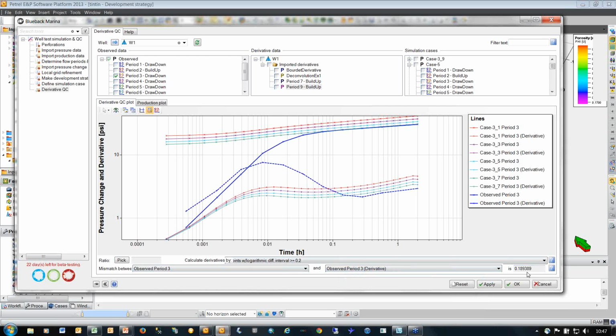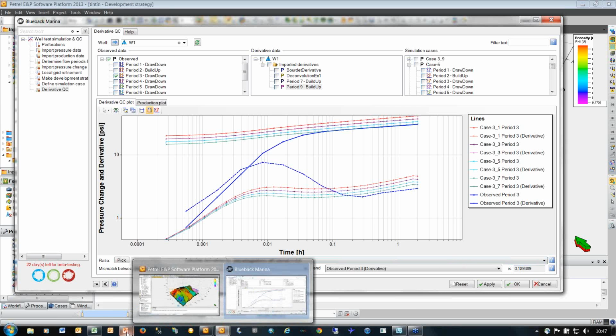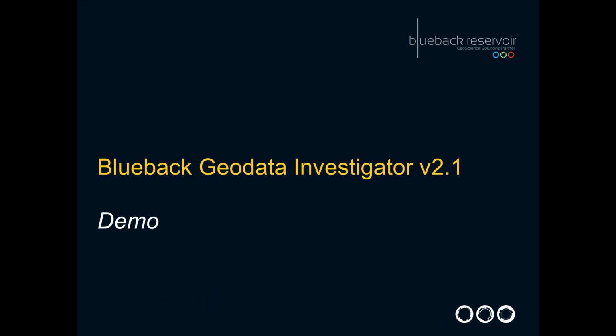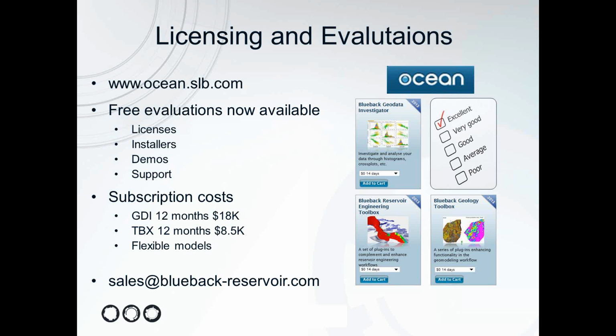So that was a very quick run through preview of the enhancements that have gone into this well test tool. I hope that was okay. I know I've overrun slightly, but the idea was to just give you a run through of the sort of RE and modeling QC workflows available in GDI and some of the additional tools that are currently available in the toolbox. So everything that you've seen is available for free evaluation.